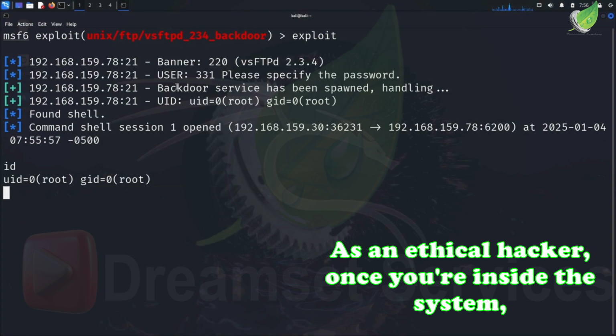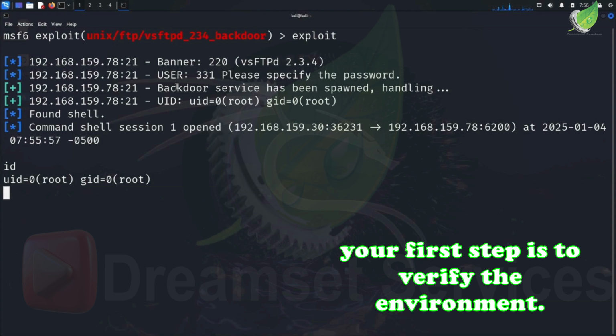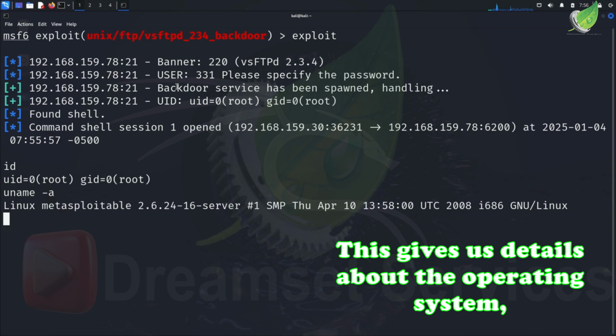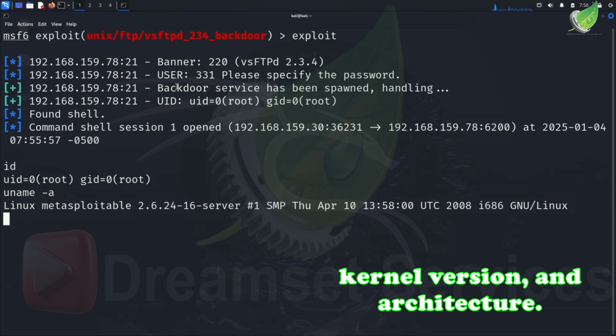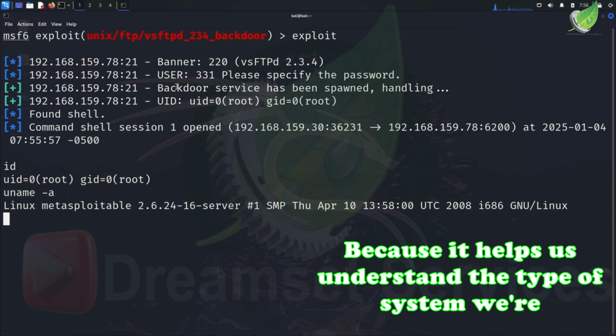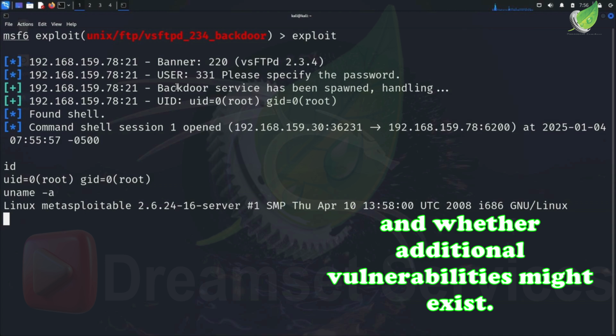As an ethical hacker, once you're inside the system, your first step is to verify the environment. Let's run the command uname. This gives us details about the operating system, kernel version, and architecture. Why is this important? Because it helps us understand the type of system we're dealing with, and whether additional vulnerabilities might exist.